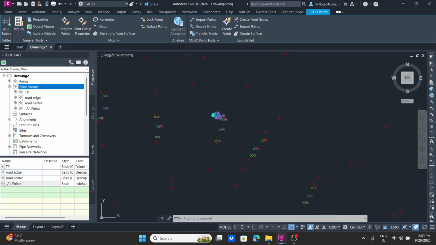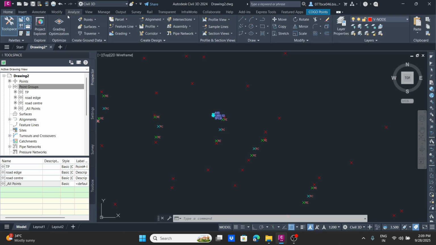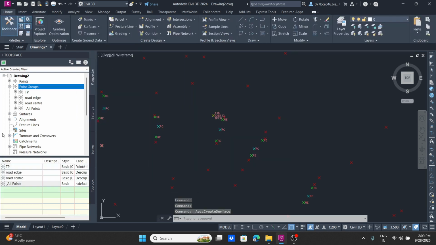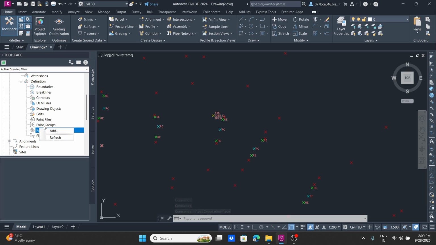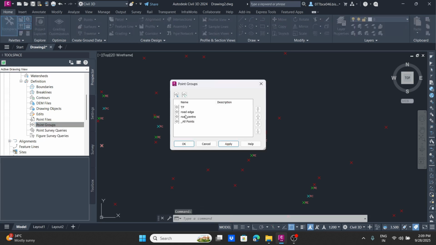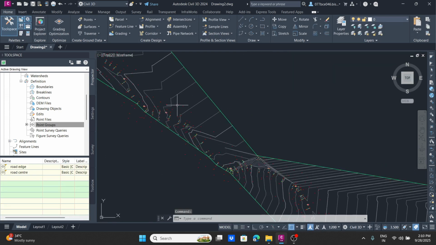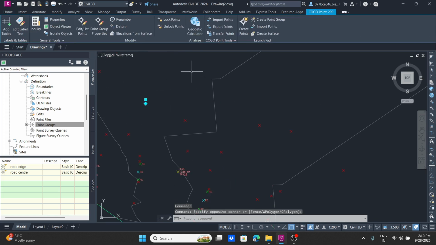And after this, when we are creating a surface, let's say we are creating surface, and when we are defining the groups for the surface to add points, we can just select a specific type of point only to create the roads. Suppose I will create the corridor of the road using, say, road center and road edge. So press Ctrl and click on both. You just apply it and click OK. And you can see these points are not included in the surface.